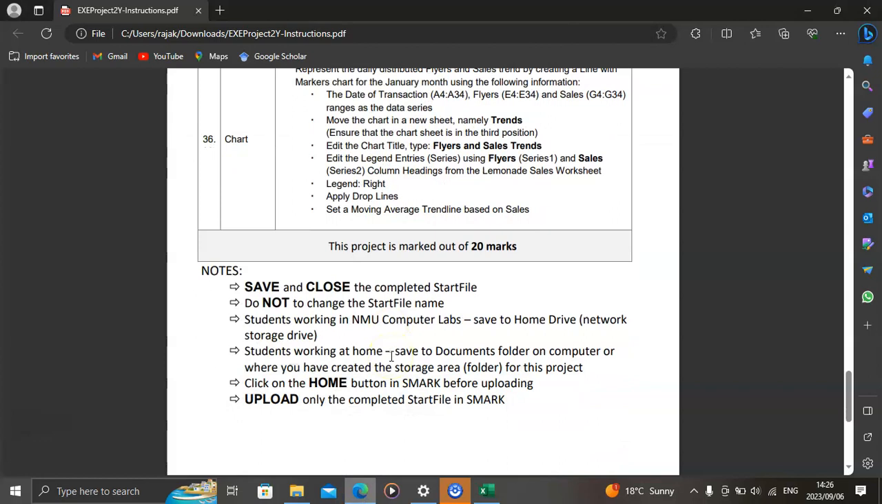So you are done with this project. You can get yourself 20 marks. Save and close the completed start file. Do not change the start file name.